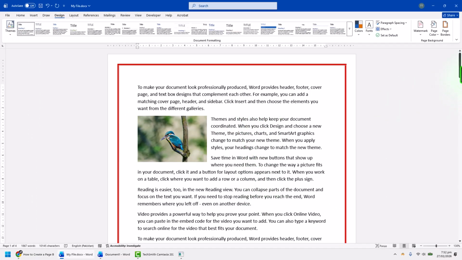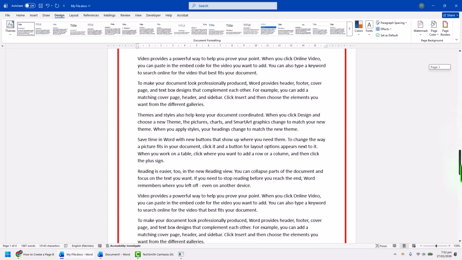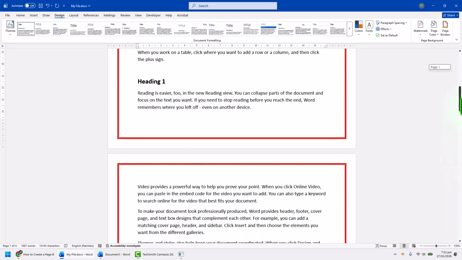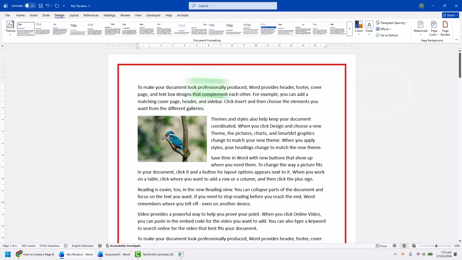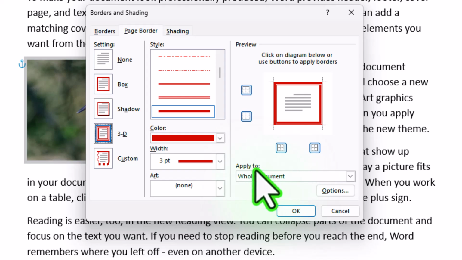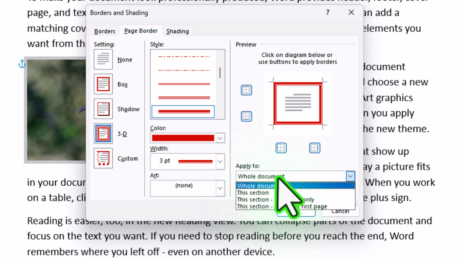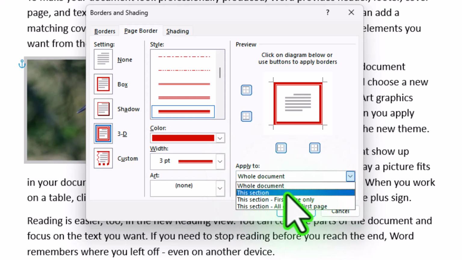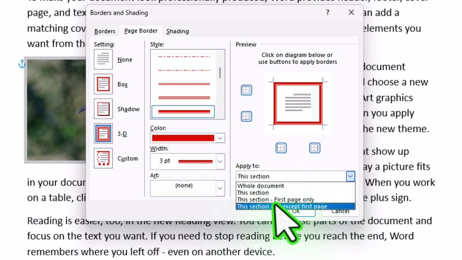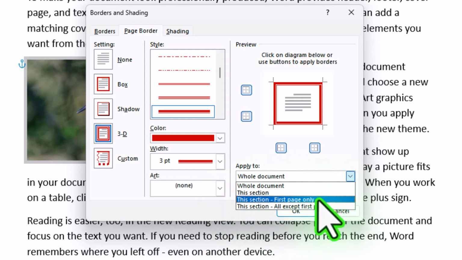Now you will see the border applied to your document. By default, Word applies the border to all pages, but what if you want it only on one page? Go back to Page Borders. At the bottom, you will see an option called Apply To. Click the drop-down menu. You can choose this section to apply it only to the current page, this section First Page Only, this section All Except First Page. Choose the option you need and then click OK.